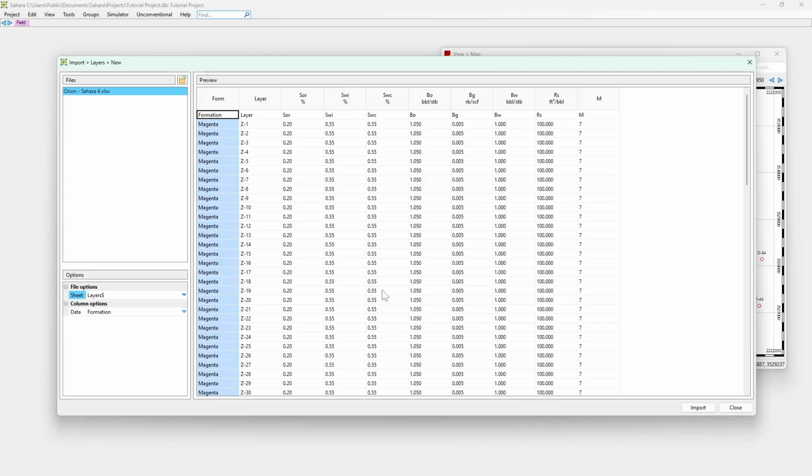Here, something important to consider is that Sahara has a structure to organize the different layers, and this structure has three different levels. We have first reservoir, that is going to include the field, the complete field level. Formation, that is going to include a group of layers, and layer, that is the minimum structure, the minimum unit where you can store layer information.